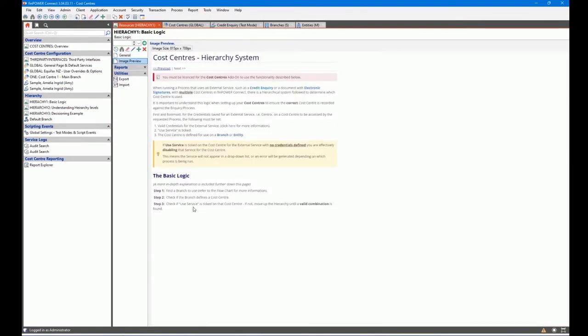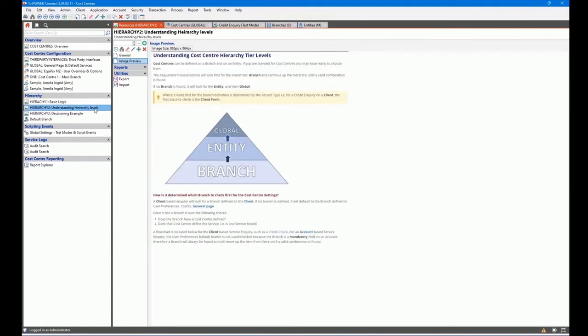And then if use service is ticked on that cost center. If not, as mentioned, it'll move up the hierarchy until a valid combination is found. This here is the hierarchy levels. So again, it starts with the branch. If it can't find a valid combination there, it moves up to the entity and we'll look to that cost center. If the entity has a different cost center to global, it'll look at that. And if there's nothing defined, it'll go right up to the top tier, which is your global cost center.